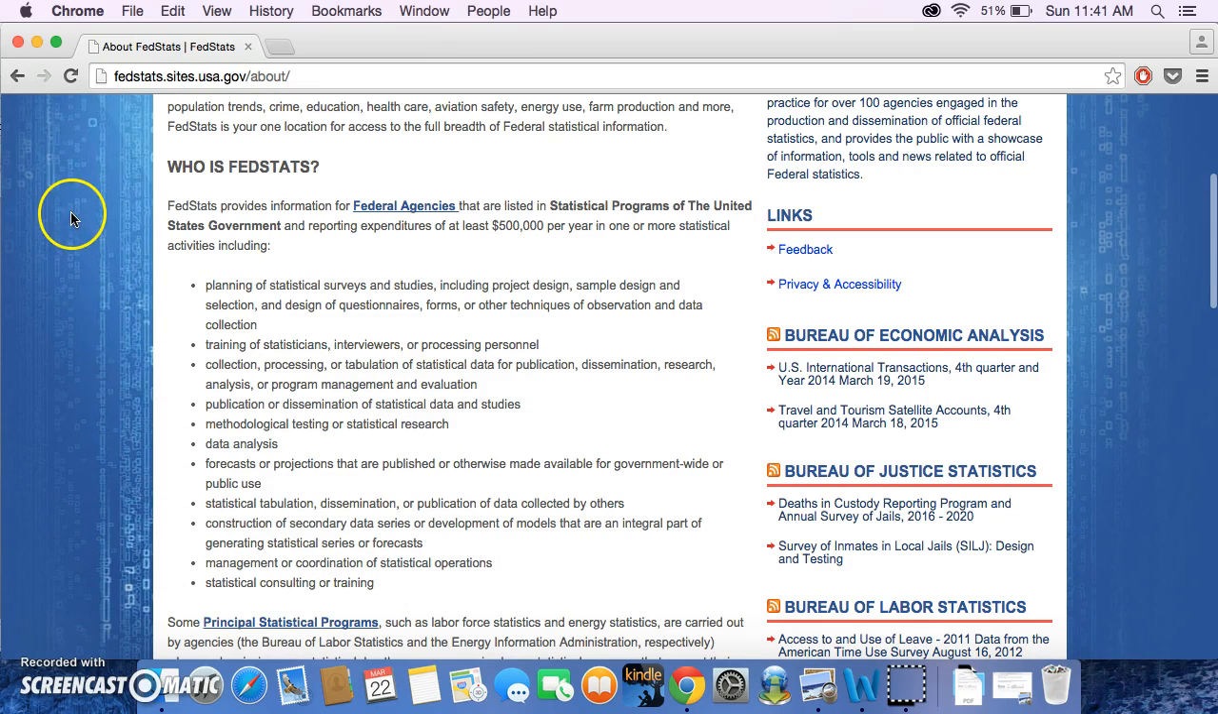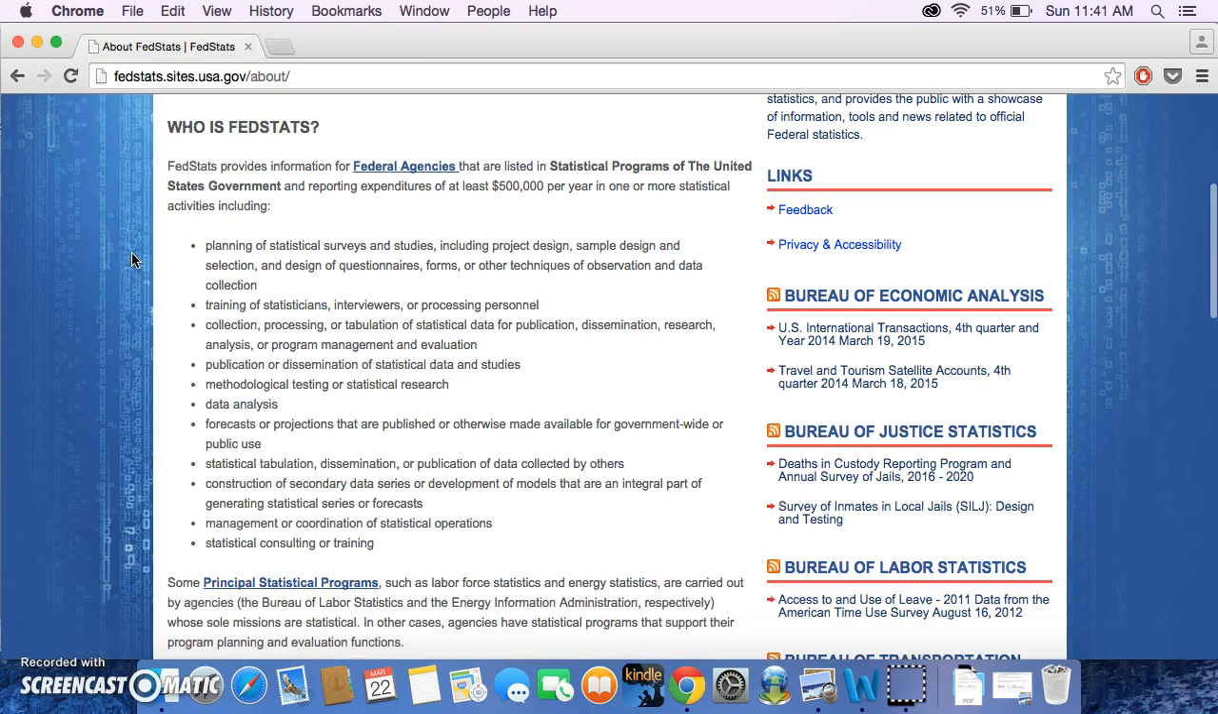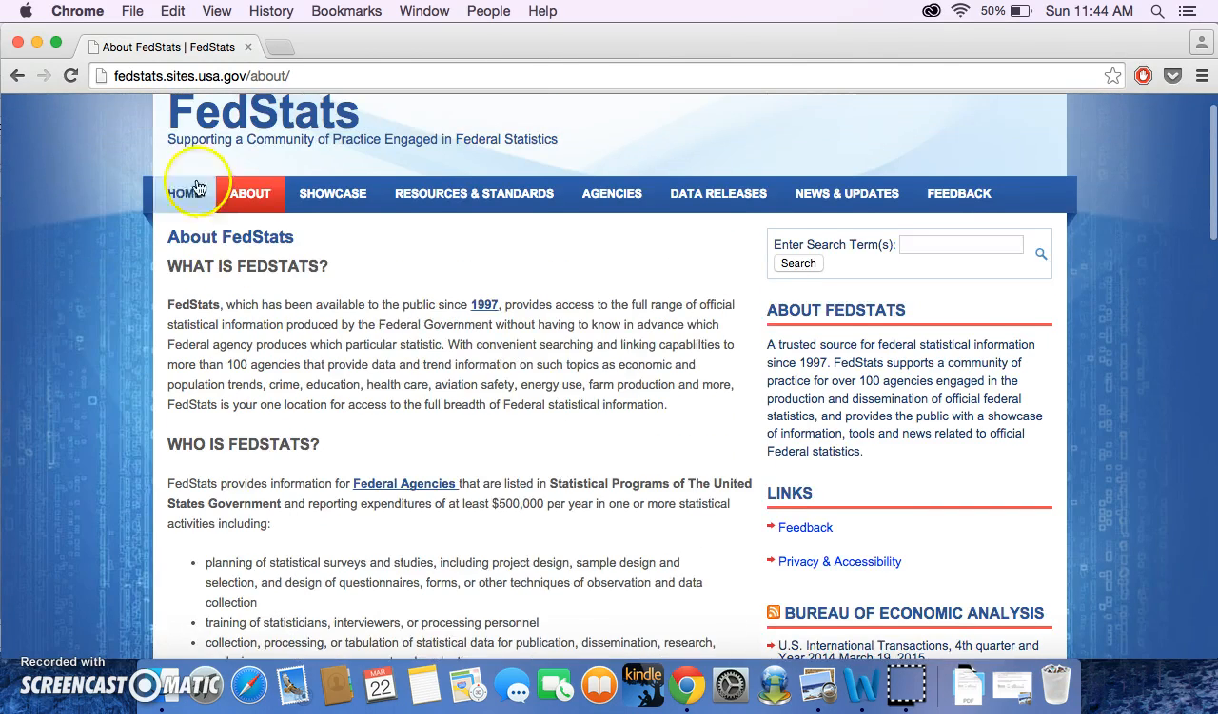Basically, the federal agencies that provide data and reports to FedStats are listed in the statistical programs of the United States government, and if they spend at least $500,000 on data collection per year, their reports are included in FedStats. So on FedStats, you're not going to find information that's necessarily confidential or in the vein of WikiLeaks, but you need to look at which organization is producing the data and critically analyze whether or not they are a reliable source. So let's head back to the front page and see if we can look at a report.